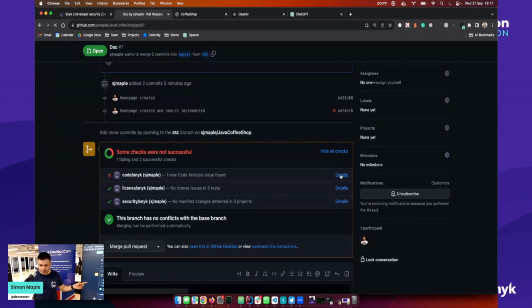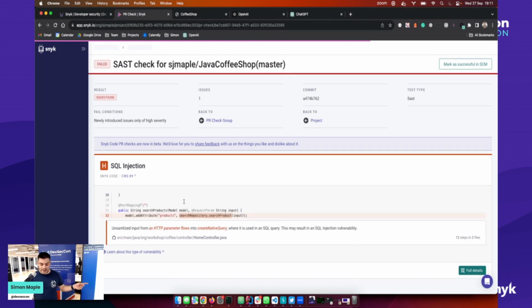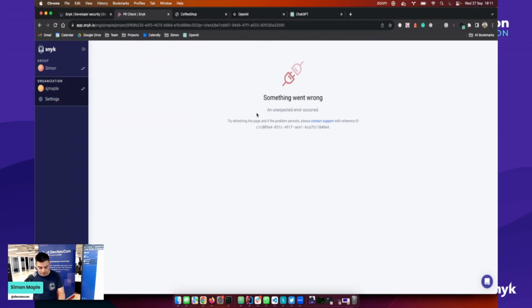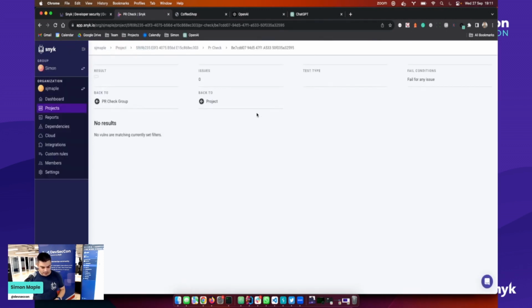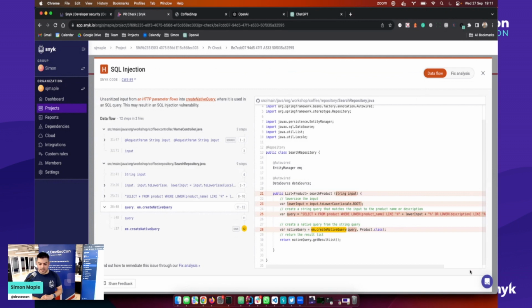Okay, which is strange. Let's go to the details. And we see it's an SQL injection, okay? And that SQL injection occurs here in the search product. Oh, no, don't do that. Why would you do that? There we go. So I click on full details. I'm sure a few of you recognized why there's an SQL injection here, and maybe even cringed as it was happening.